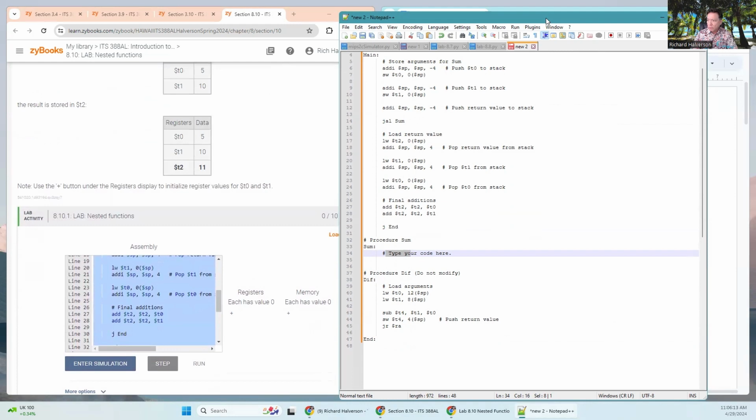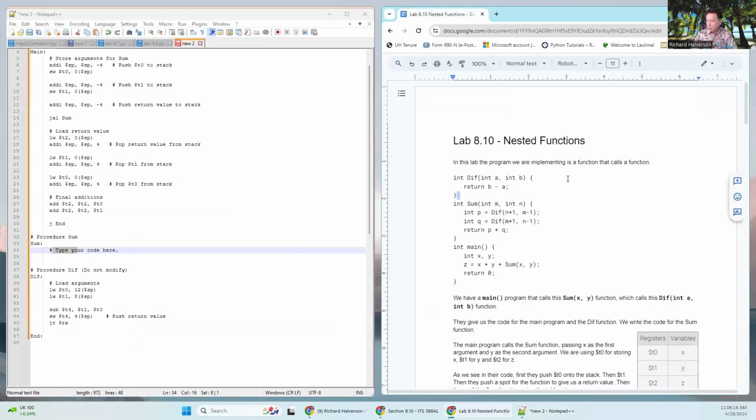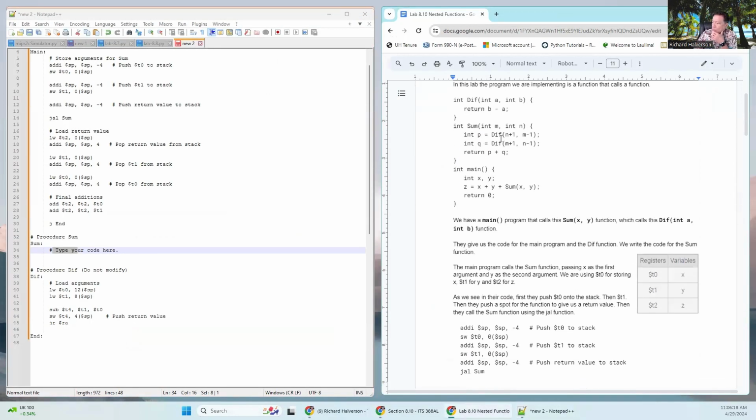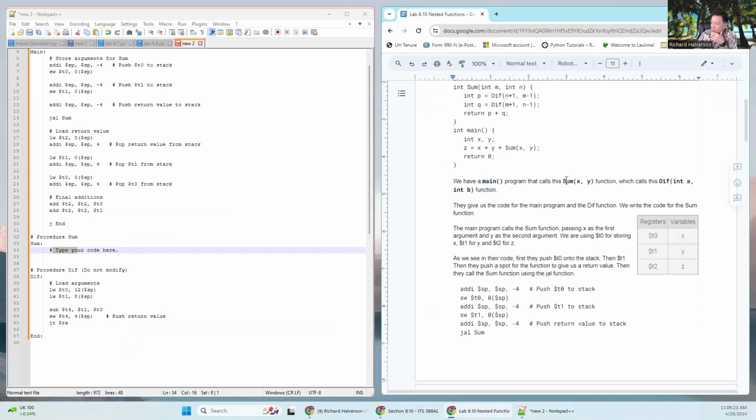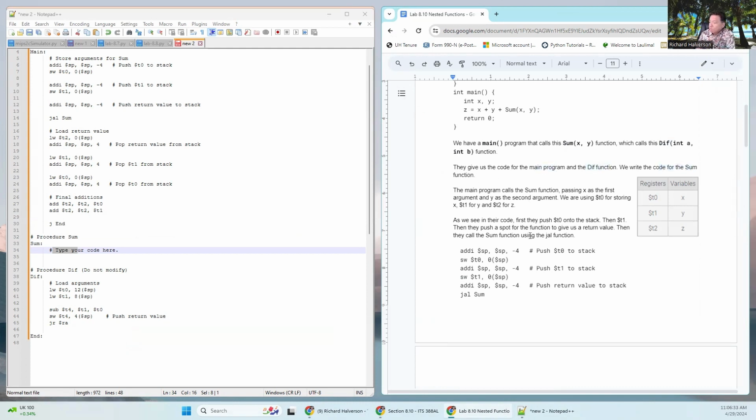I'm going to put this over here and just start writing this. Here I explain what we're doing. We have a main program which calls this function. They give us the code for the main program and the code for the diff function, and we have to write the code for the sum function. The main program calls a sum function. It passes x as the first argument and y as the second argument. We're going to use t0 to store x, t1 to store y, and t2 is going to be used to store t.